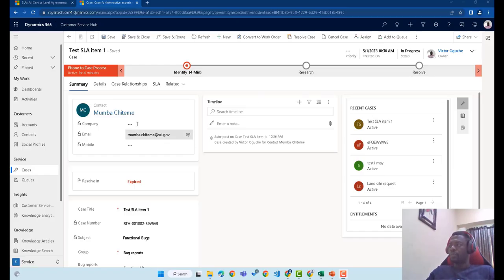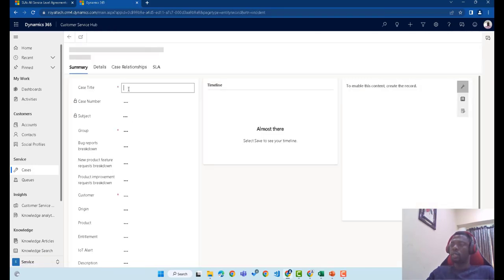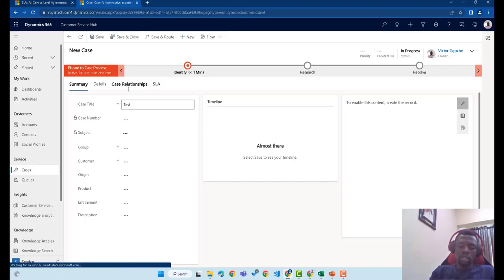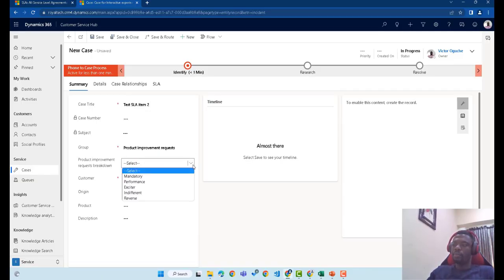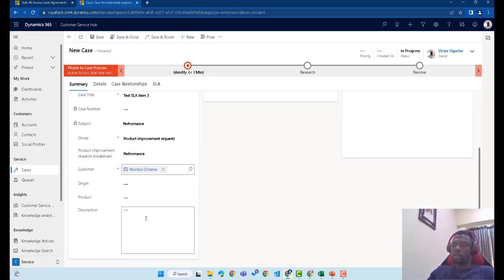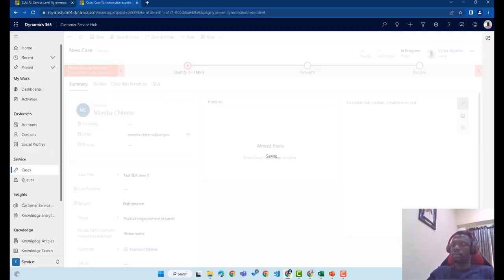So to do that, let's just do a test scenario and see what happens if this SLA is met. Let me go back here and create a new case. I'll call this tests SLA item 2, and this time I'll give it to bug improvement requests, and I'll call this performance, still the same customer. Then I'll click on save.